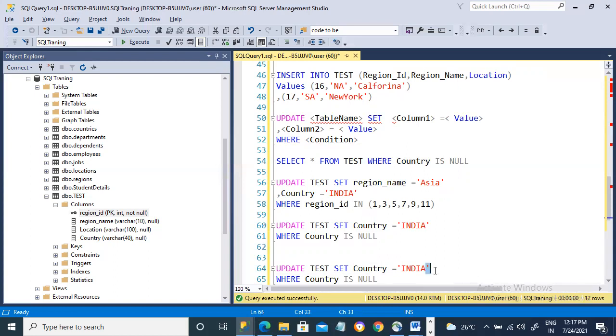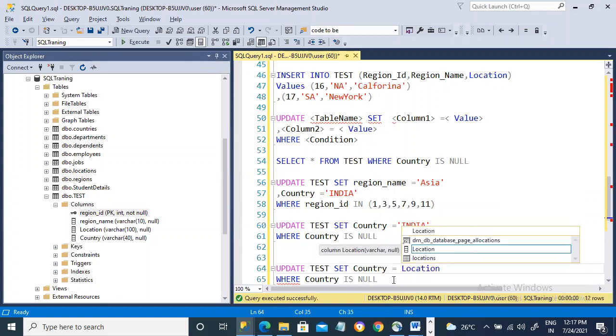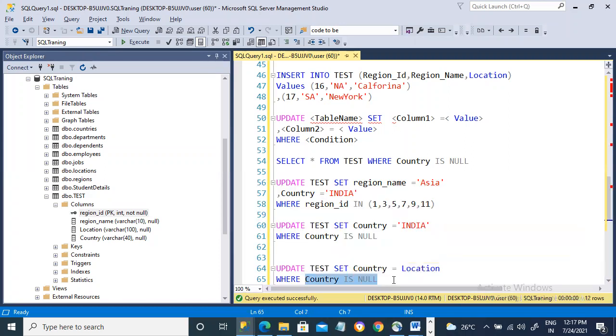So I'm just replacing this. Instead of passing the hard value, I'll just pass the column name itself. For the records I wanted to update, 15, 16, and 17, I give the region ID in. Just run here. What happens is the location value that is present will be updated to the country column.